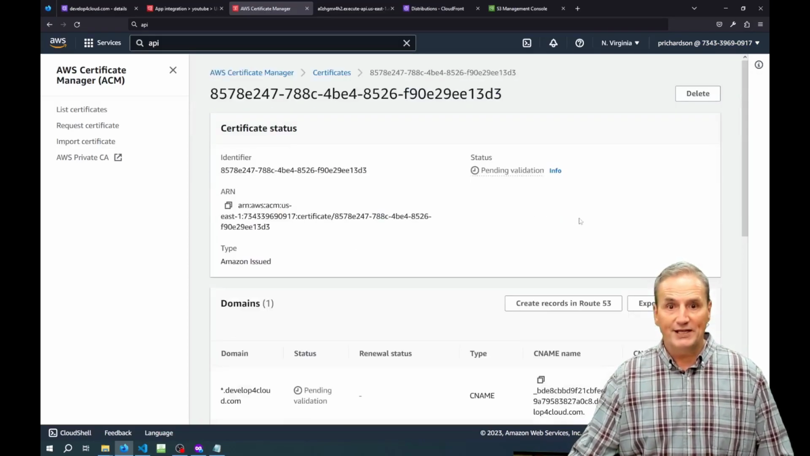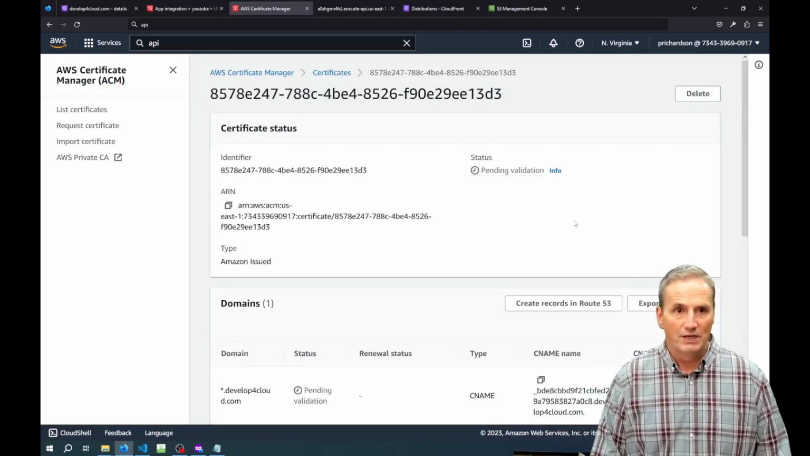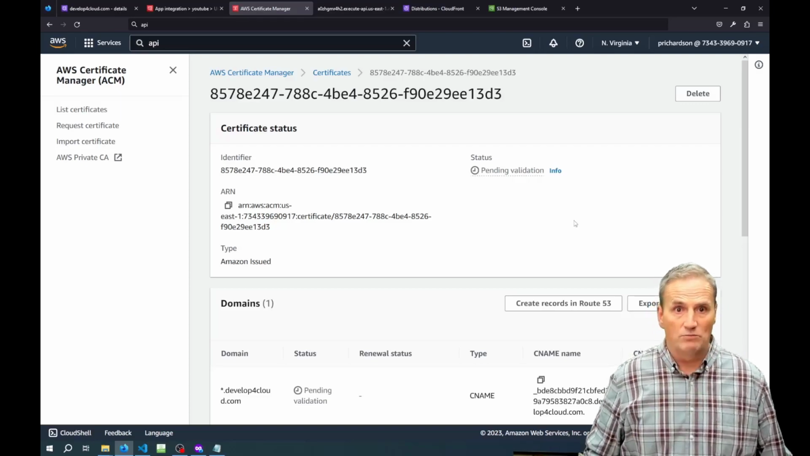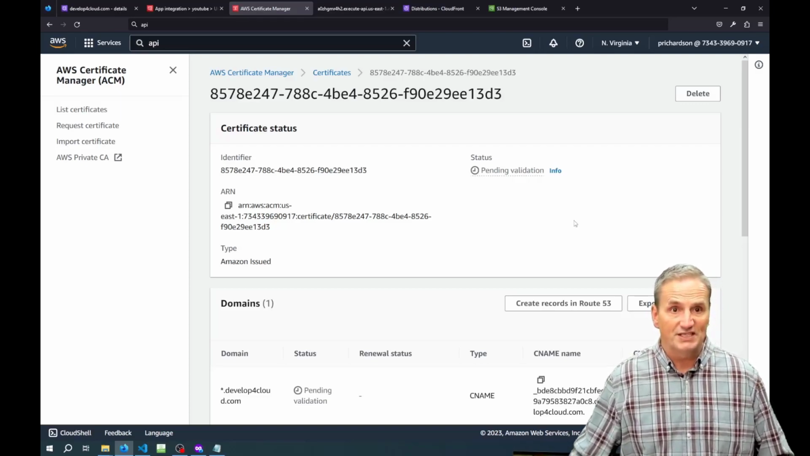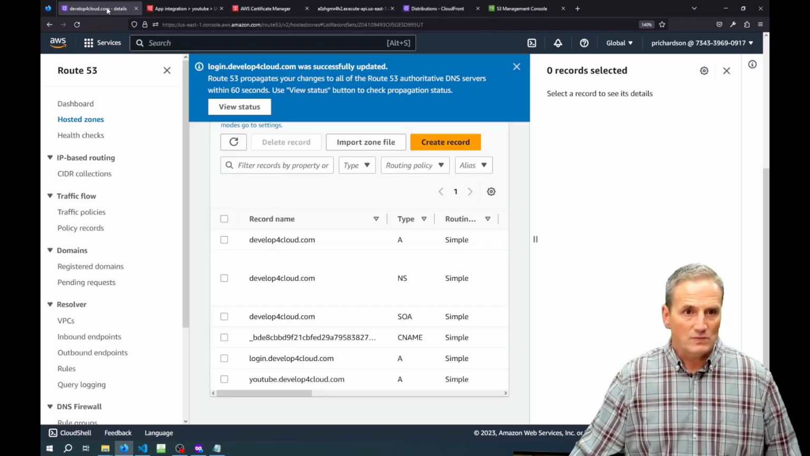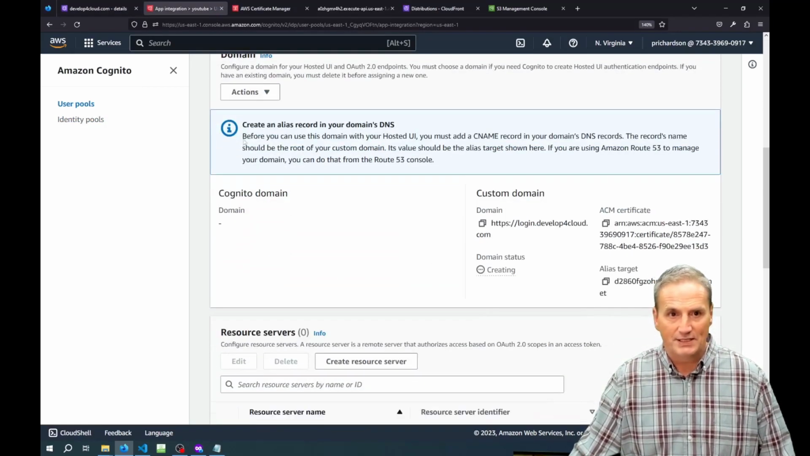Okay, so that's good. All right, we've locked down API Gateway. We've got our user pool set up so we can get a token back. We just need to test it. So let's come back here and see if this is finally done creating.